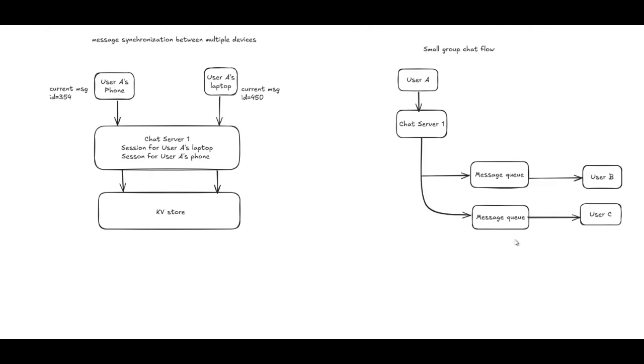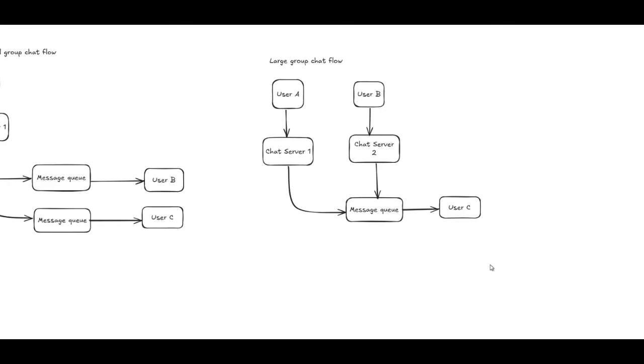But now, let's think about the same scenario for a larger group. Let's say there are 500 users in a group. Storing a message copy for 500 users is really not practical. It might become expensive for us. So in that case, how would we do it?